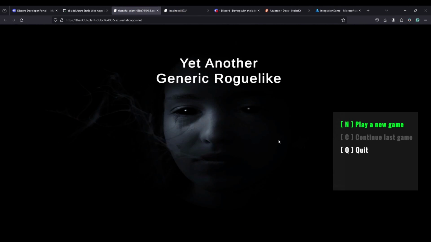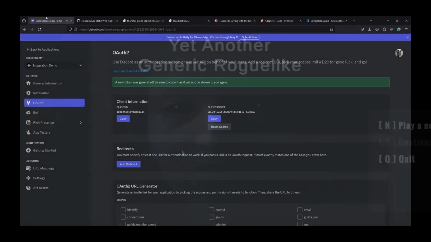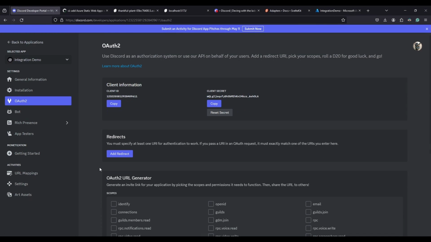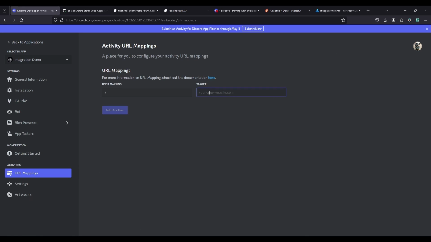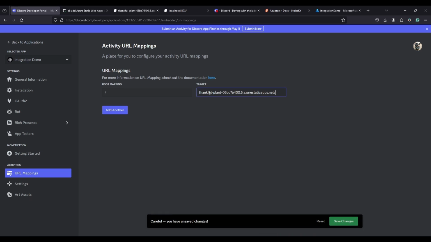Yay. Now last step, we're going to copy our URL, heading back into our developer portal. We're going to go into our left-hand side panel, URL mappings, and paste the URL into the target for our root directory before clicking save changes.